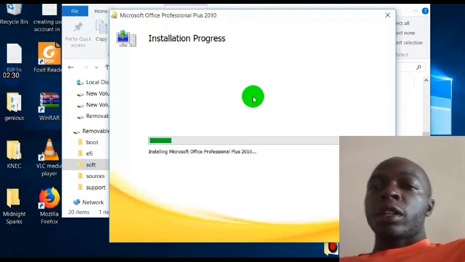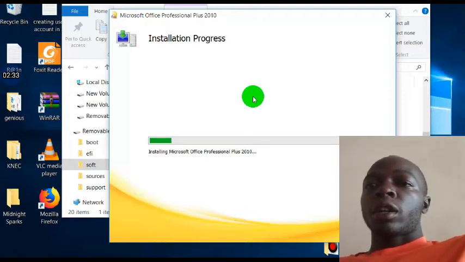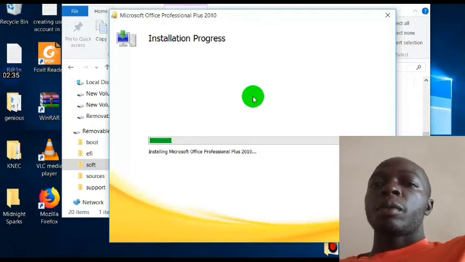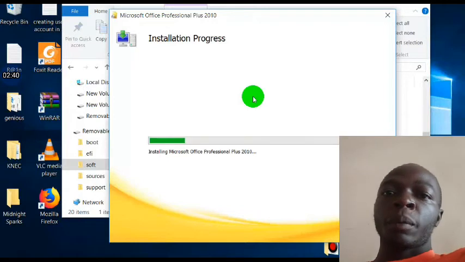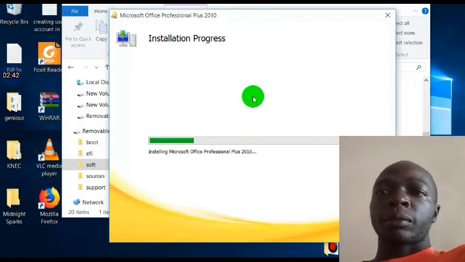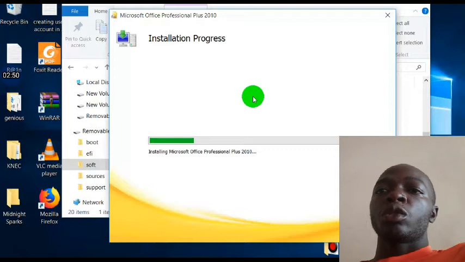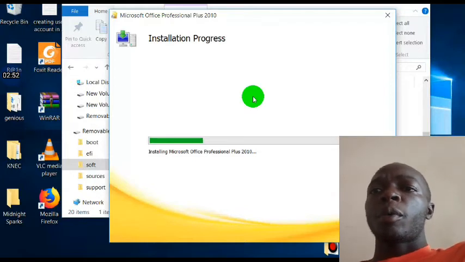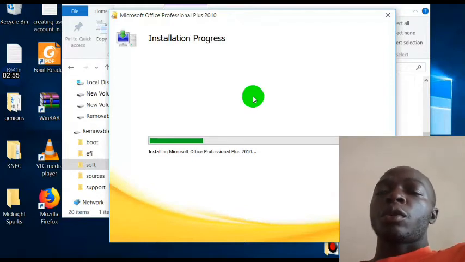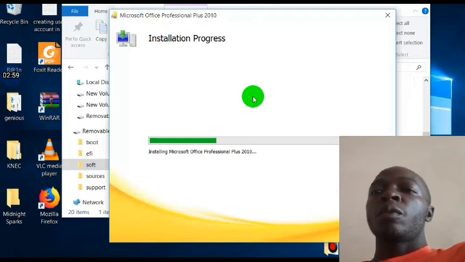Under the customize button, you may click that and select the specific files that you want to install. Maybe you want to install Microsoft Word and Access only, or just Excel or PowerPoint. At that point, you just click on customize and choose the files that you want to install. But when you click on install, you're installing the whole package of Microsoft Office.